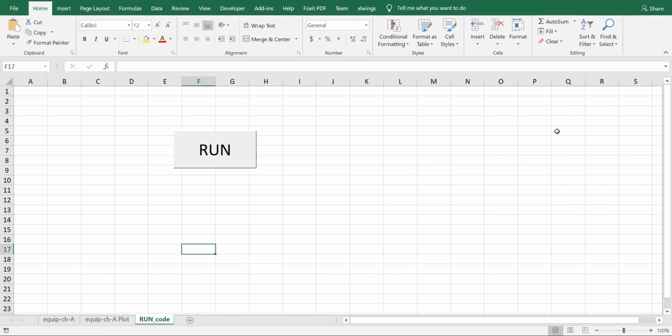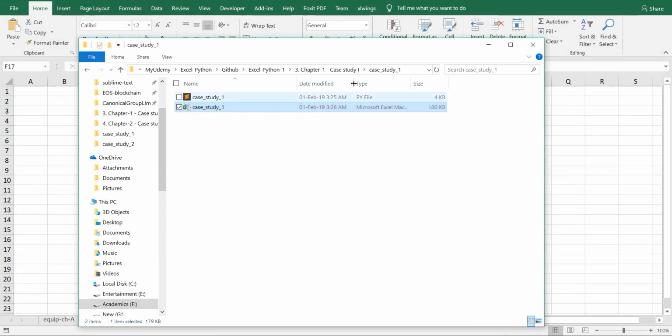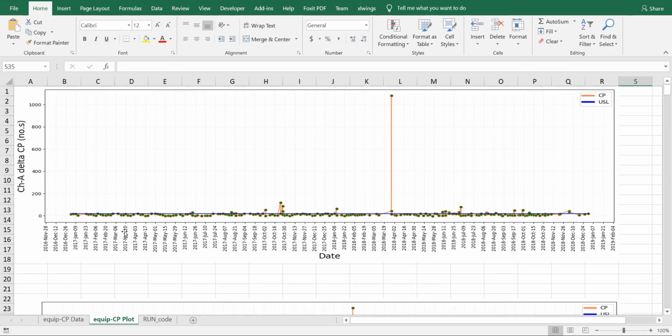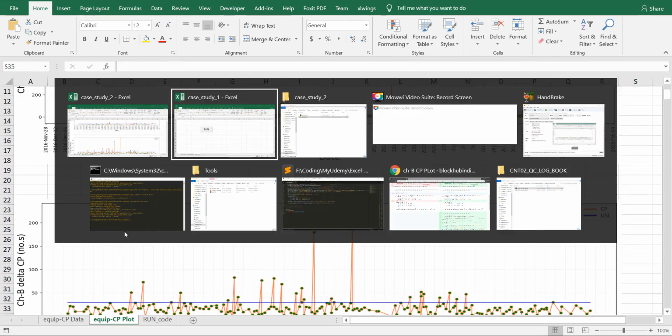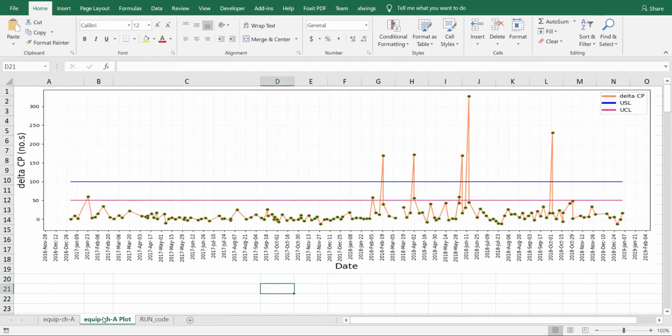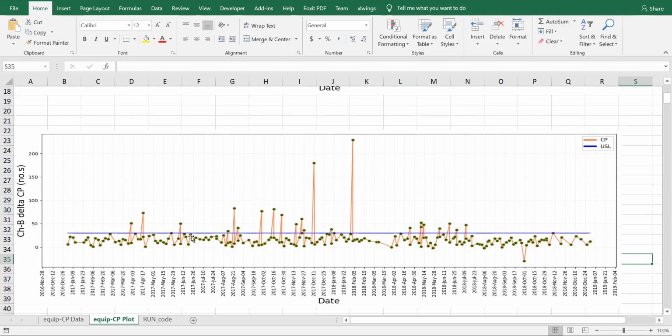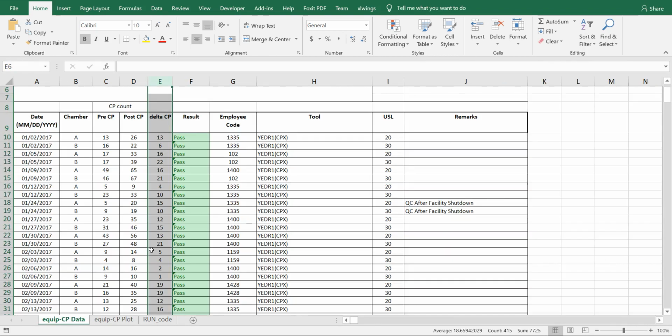So here basically there was only a single chamber, but if you need two chambers, then you are going to have this. Here there are two chambers, chamber A and chamber B. So here there are two plots, but here we are getting to see a single plot. So that was the difference between these two cases.